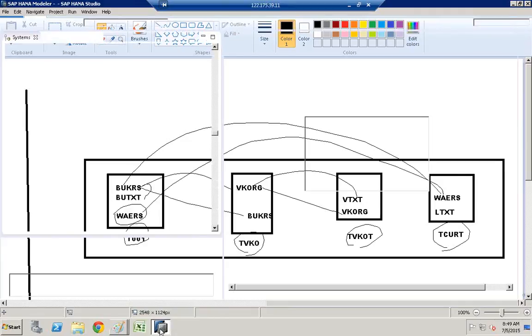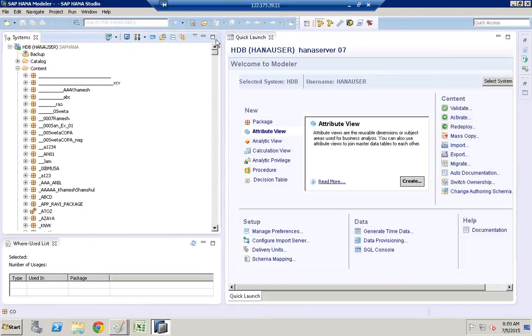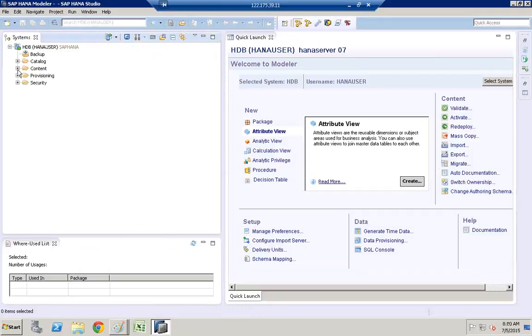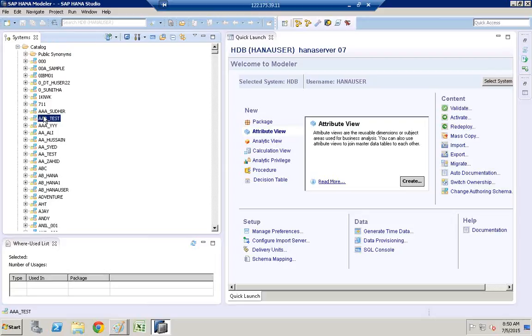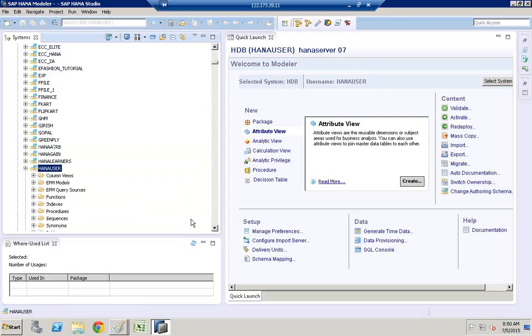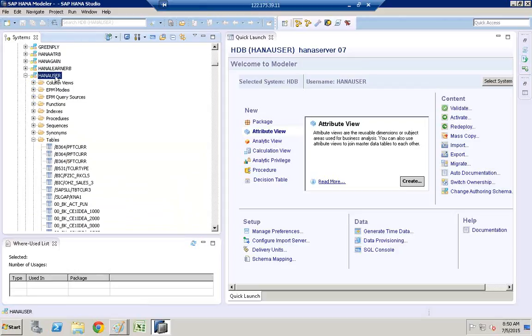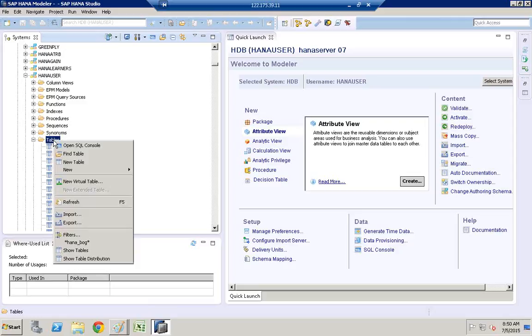So let me go back to HANA Studio. So first, where should we find tables? Now as you know, we already know the tables T001, TVKO, TVKOT and TCURT. So we need to find them from the catalog. If you expand the catalog and go to the schema HANA user, then go to tables, first we need to find out whether we have these tables here or not. Obviously we would have, but just to find out.